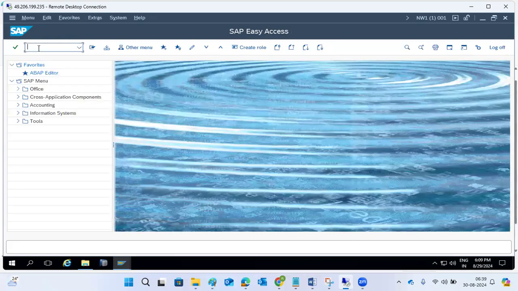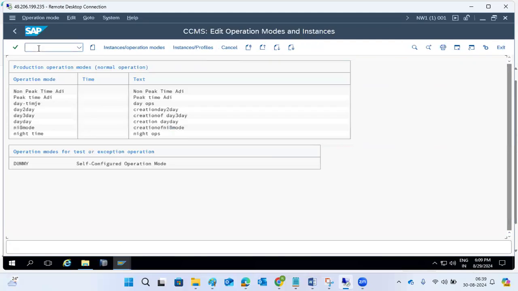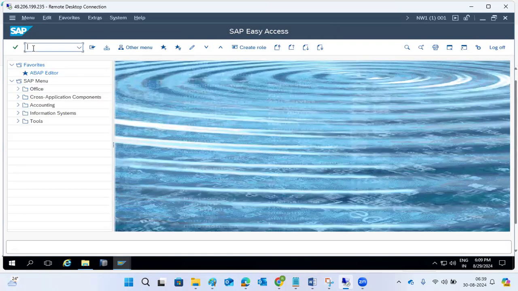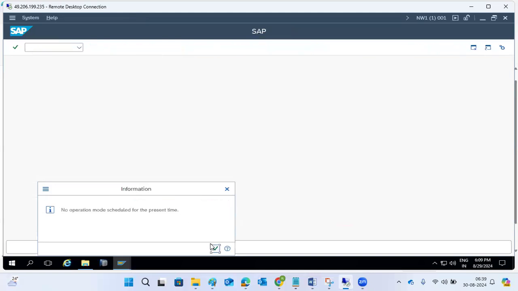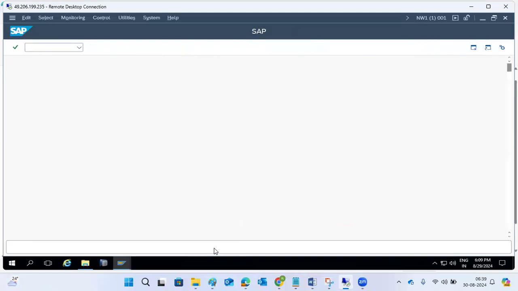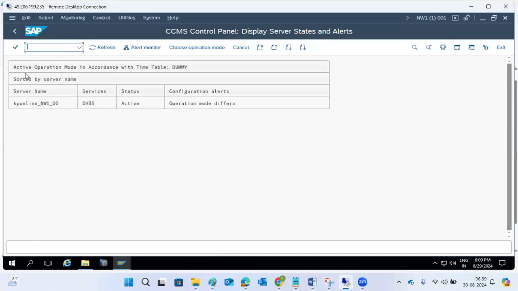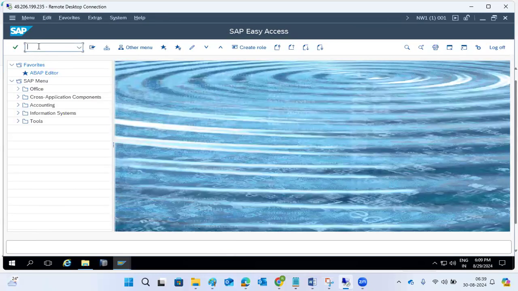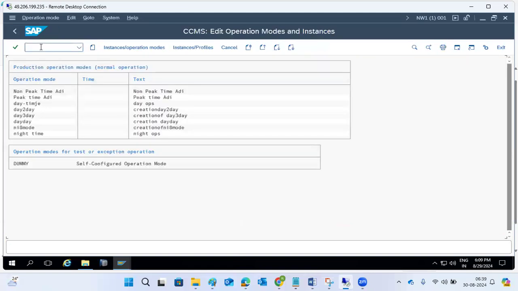So what we can do here, go to RZ04 first. Some few things are active here. They have created them, our guys, as part of the practical. Now what I will do here, I will go to RZ04 for the configuration.